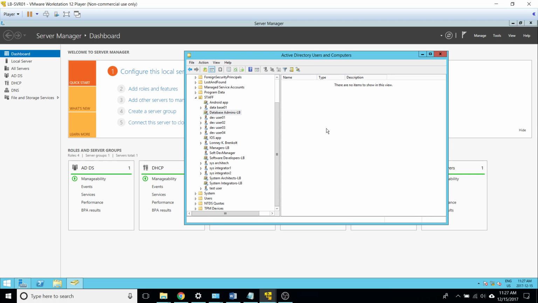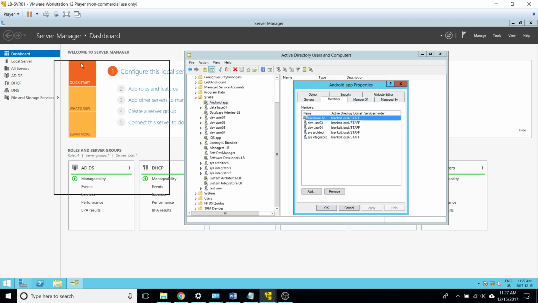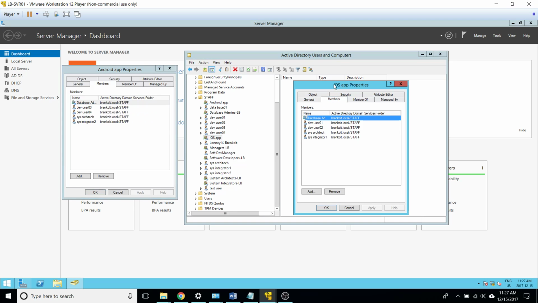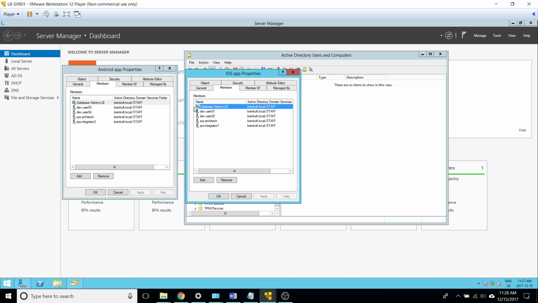We were then asked to create groups for the projects. We were asked for Android group and an iOS group. Let's check out the members. So if we look, we can see database admin, he's part of both projects as requested.